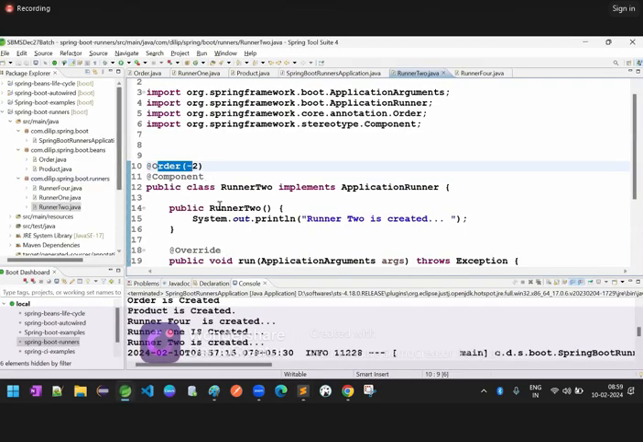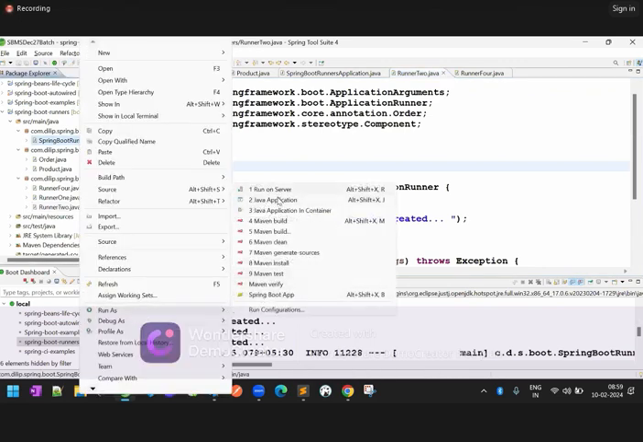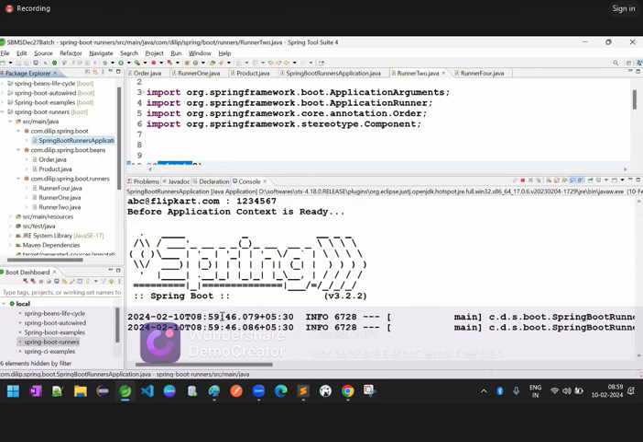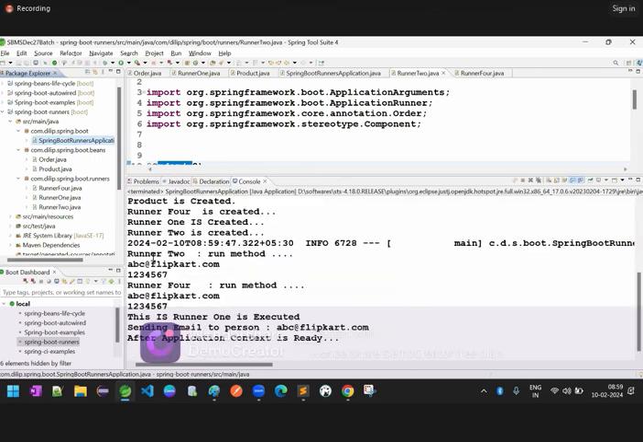Okay, let's execute. Now runner 2 has to be executed first. What is executed now? Runner 2 is executed first. Why? You gave highest priority to runner 2, and how did you give highest priority? -2. If you understood these things in servlets, it's very easy.